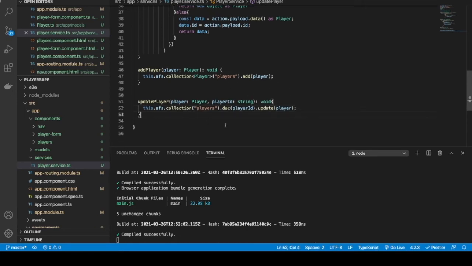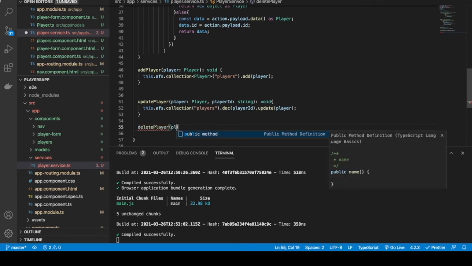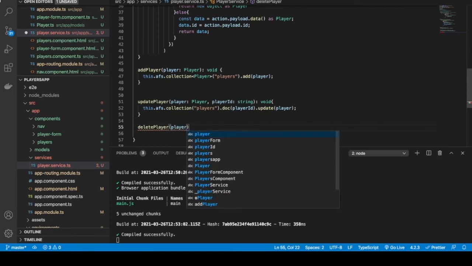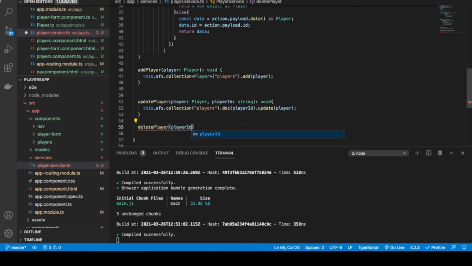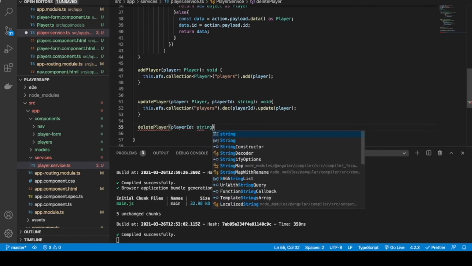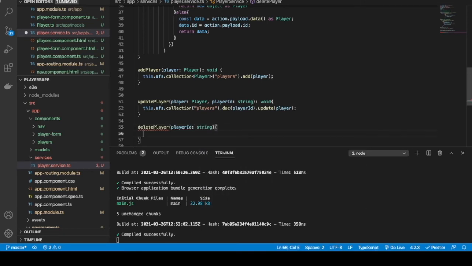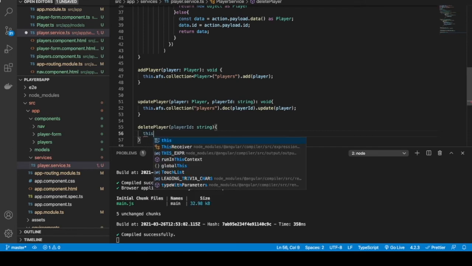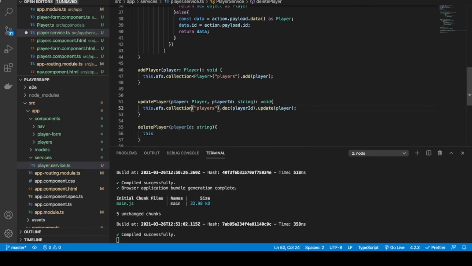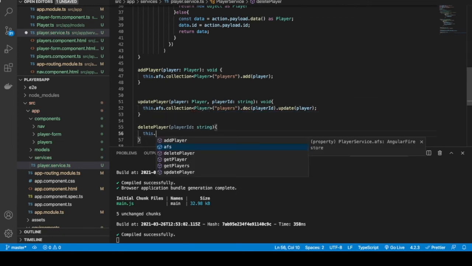And since we are here, let me just quickly create one for the delete because we're going to need one later so we know that our service is completed. So I'm going to say delete player, and this one just needs the ID. So I'm going to say player ID, string. When I use the collection, I just forget to put the generic type most times. And for the delete, I'm going to use the other way.